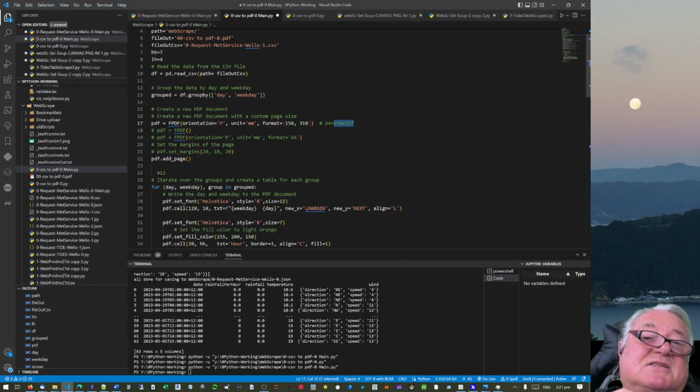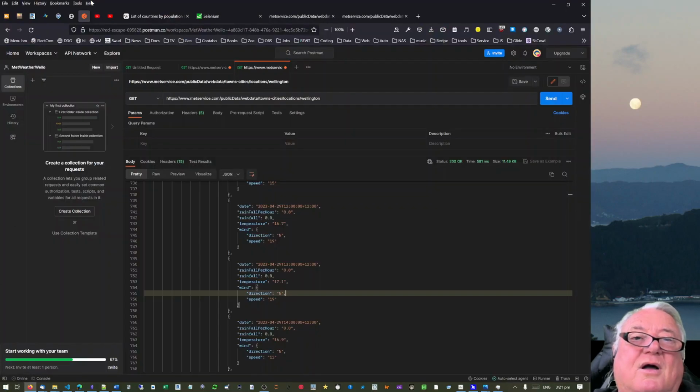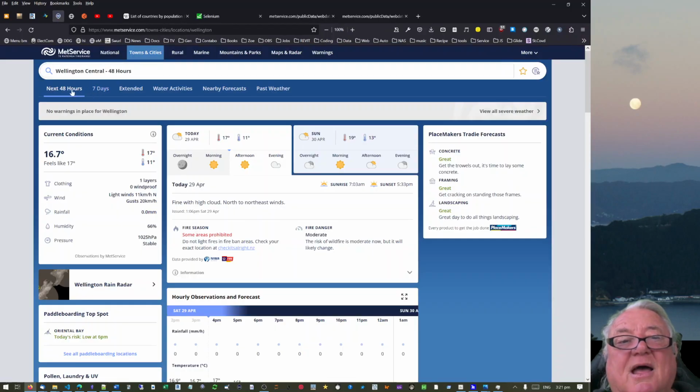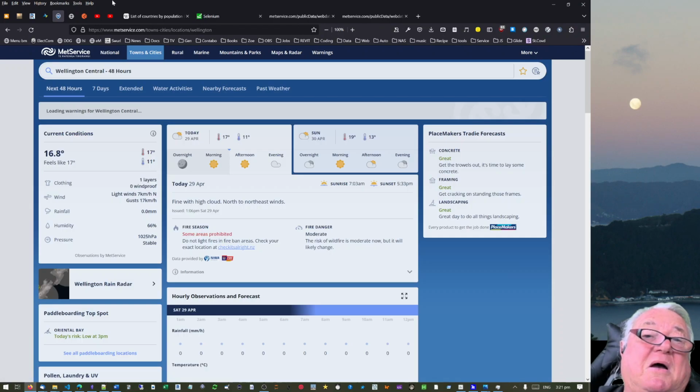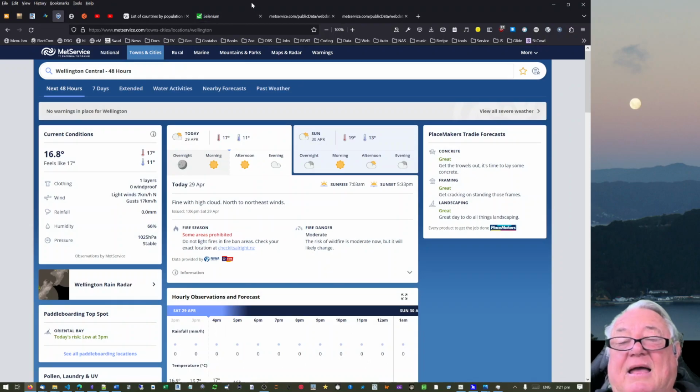Because to a certain extent, I'm doing it daily, so I've got today's and tomorrow's, and it's only given me half a day. In their weather forecast on this particular page, this is the next 48 hours, there's a 7 days and there's an extended days as well. So from my point of view, my table, I can do that.